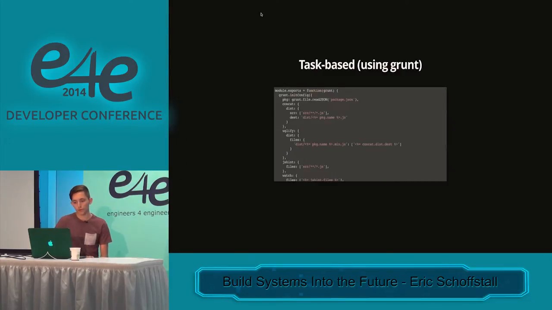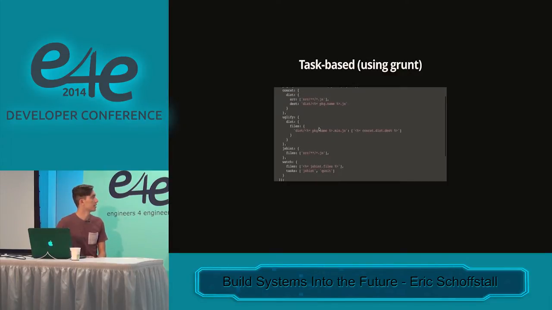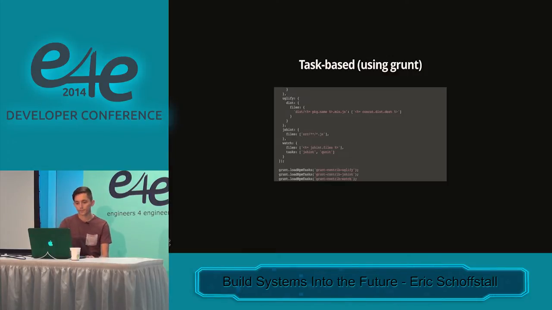So a couple things to note here. Every task specifies input and output on the file system. So we see right here concat, source, give it a glob, dest, give it an output JavaScript file, and then we see that this does the exact same thing. It reads what concat put out, and then this is the output file there. JS hint, no output file here, but it also specifies those inputs.